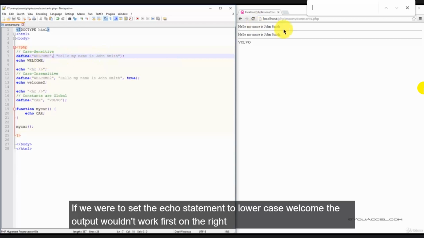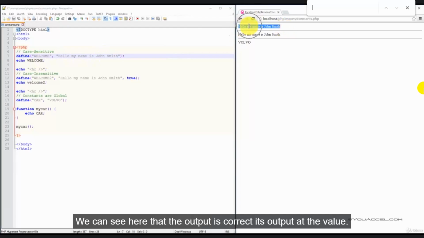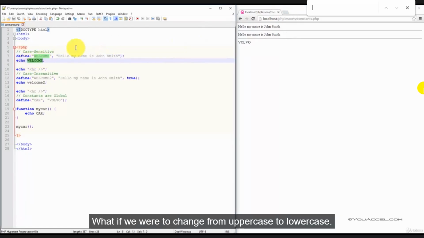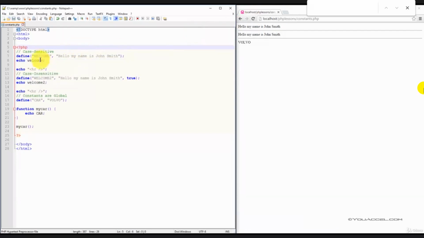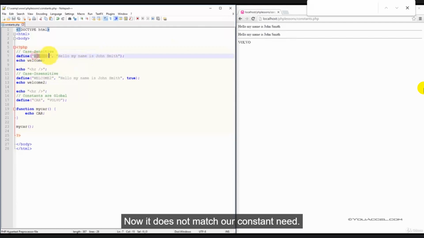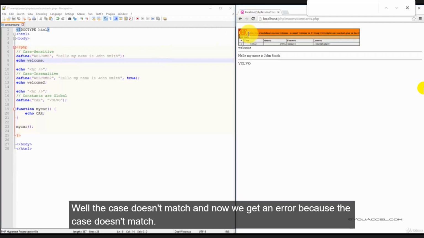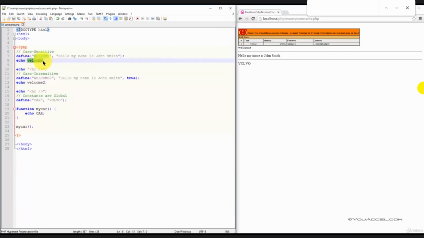First, on the right-hand side, we can see here that the output is correct. It's outputted the value, "Hello, my name is John Smith." But what if we were to change from uppercase to lowercase? Now it does not match our constant name. Well, the case doesn't match. And now we get an error because the case doesn't match. So we'll change it back.